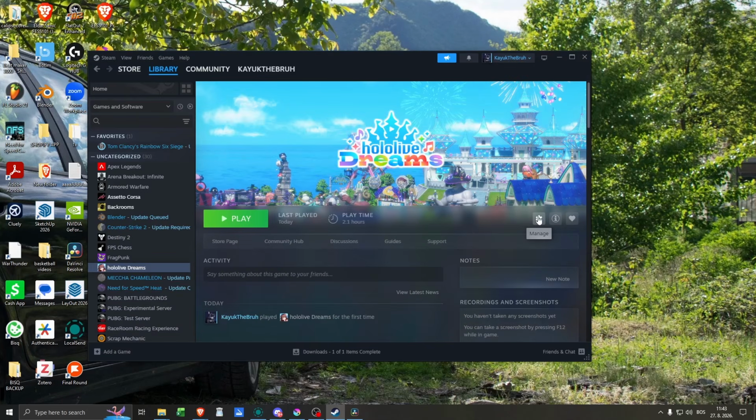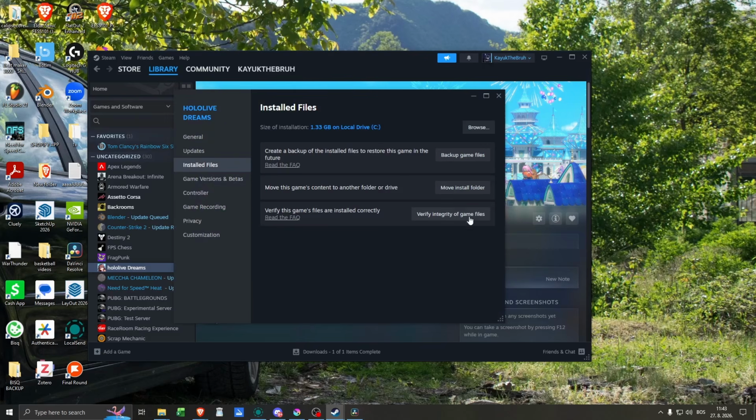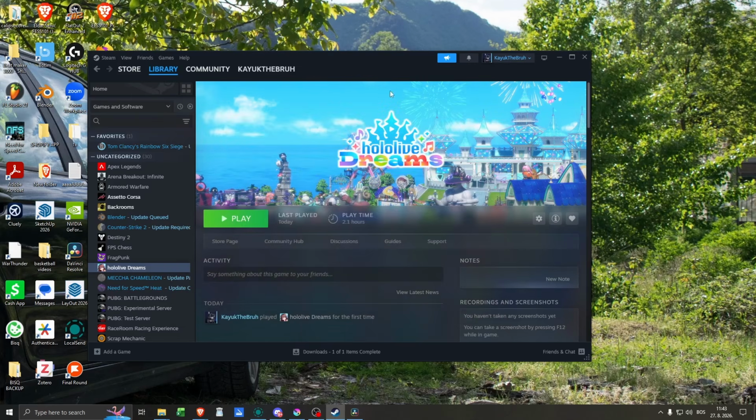The fourth thing that you can do is verify the game files. Now this is on Steam, so let's go to the settings icon, let's go to properties, installed files, then verify integrity of game files. If you're on mobile, all you need to do is clear your app data, or if you're on iPhone, uninstall and reinstall the app again.